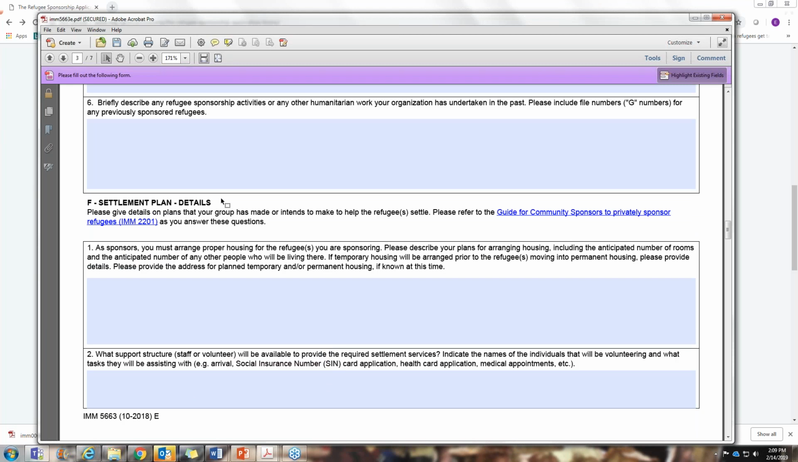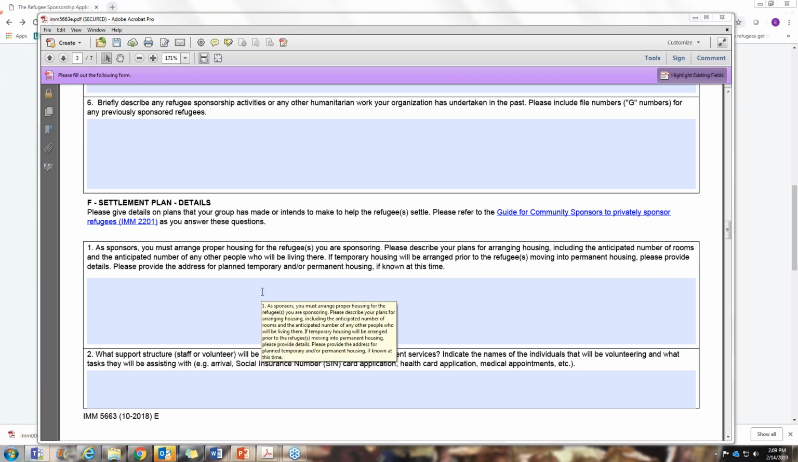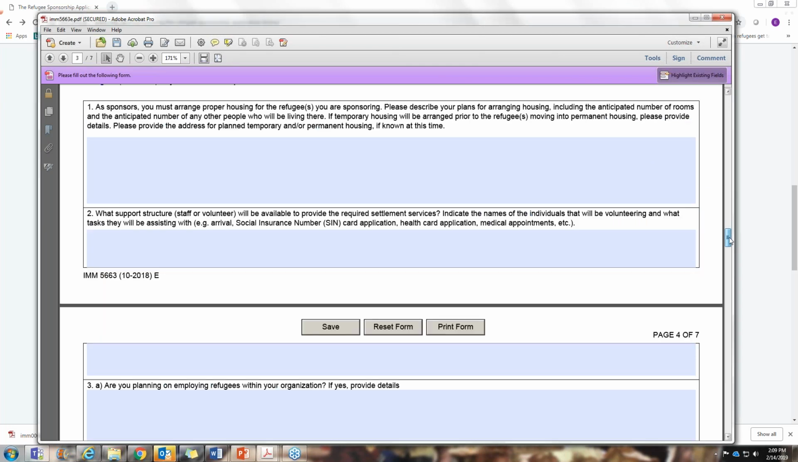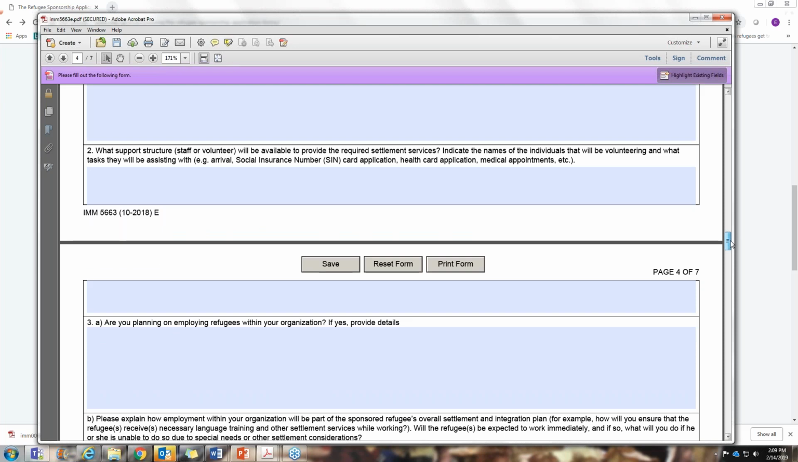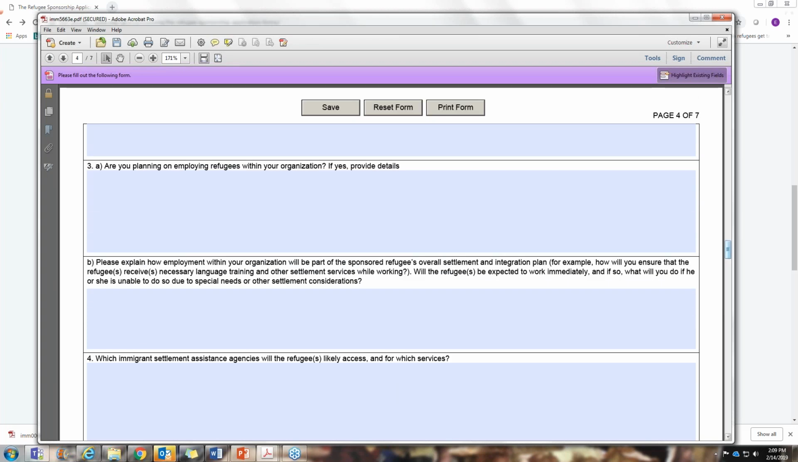So settlement plan details, similar to that of the settlement plan details for group of fives. So arranging housing, what support structure, staff or volunteers will be available to provide the required settlement service. So like documentation, who's going to take them where, what if it's a volunteer run organization, how many volunteers? Are you planning on employing refugees within the organization? If yes, please provide it.